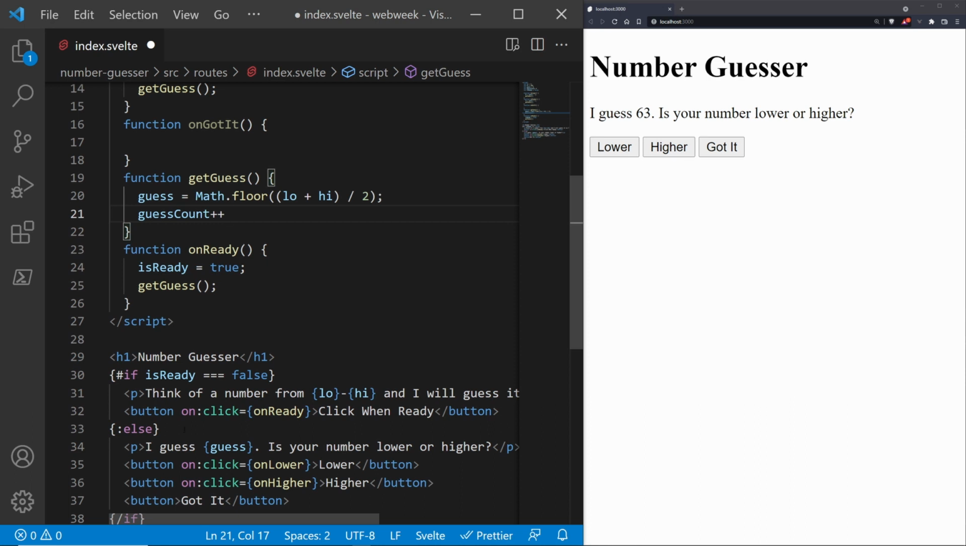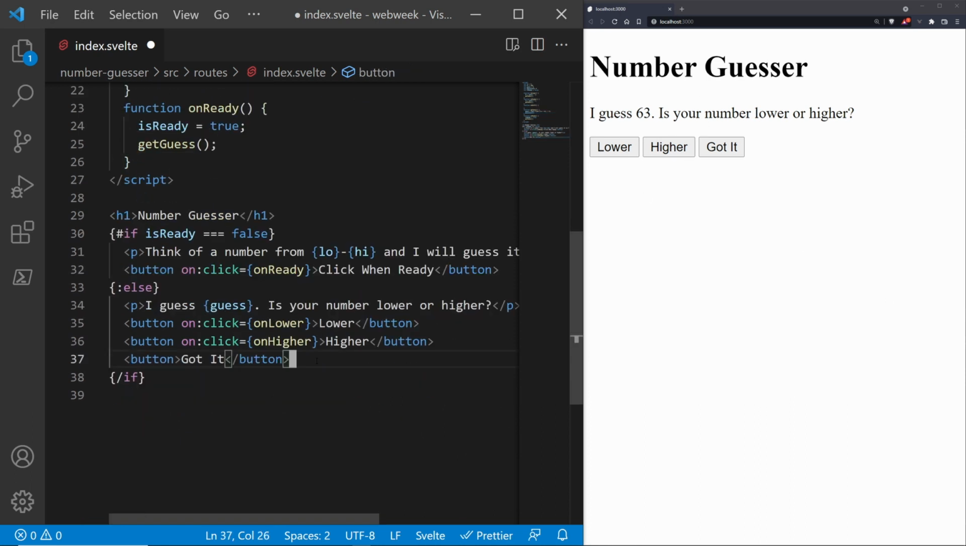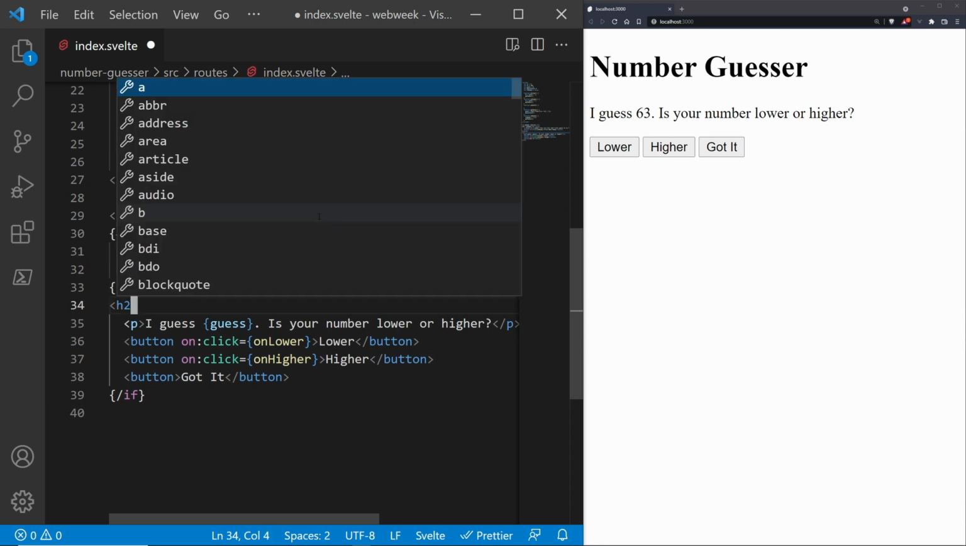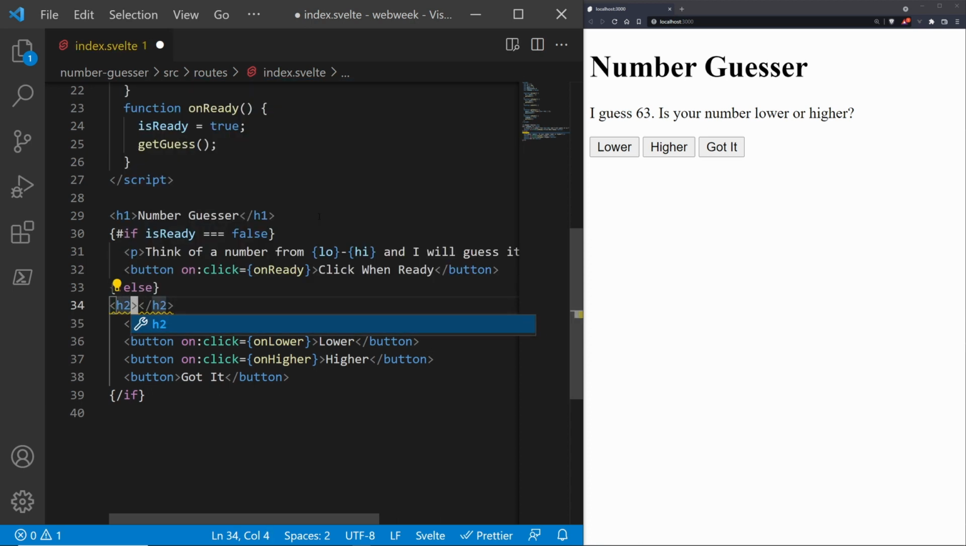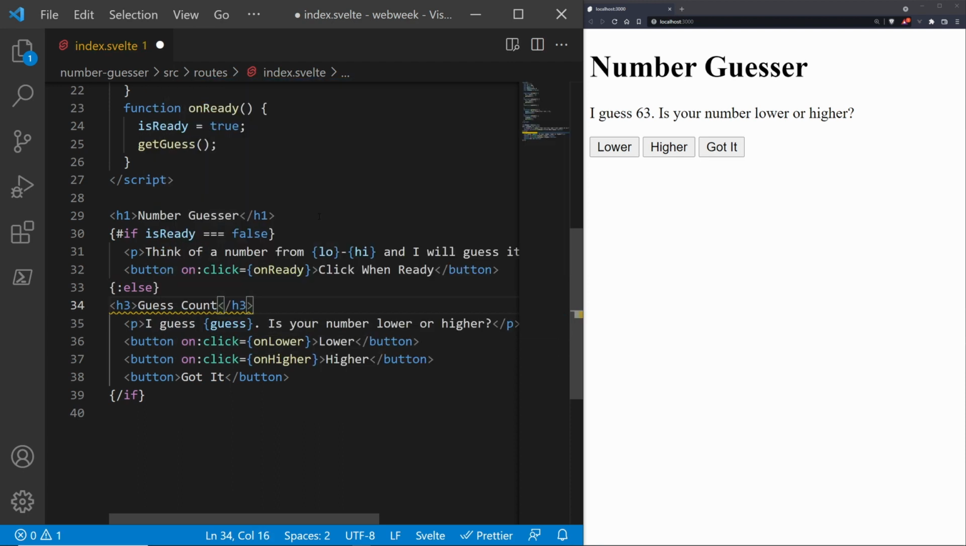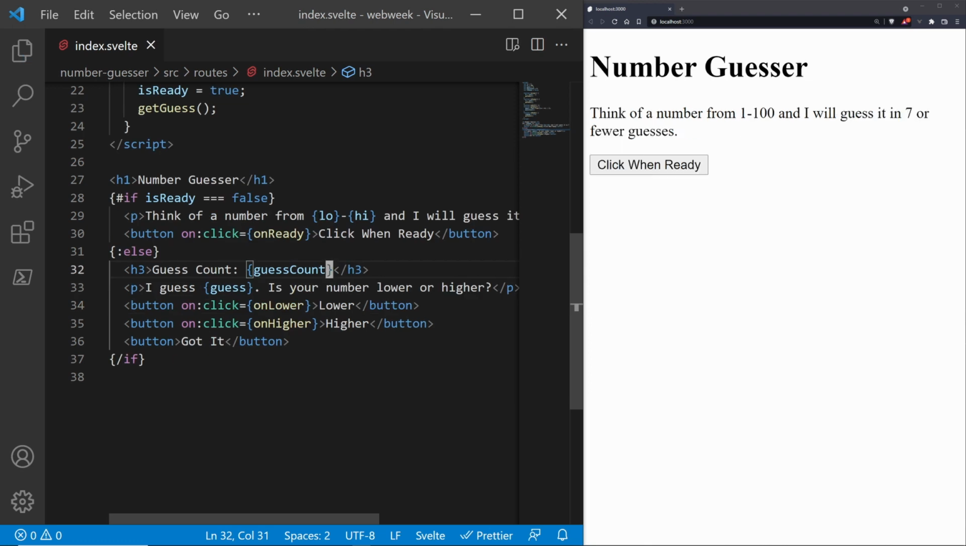Now I'm going to come down and implement some sort of display here. Actually, we can just put it right at the end. Or if we actually want to show it counting up in real time, I'm going to put it right here. And I'm going to make this an H2, maybe an H3. Let's do an H3. And I'm just going to say guess count, colon, then put in the curly braces, and throw in our guessCount variable. So I'll save that off.